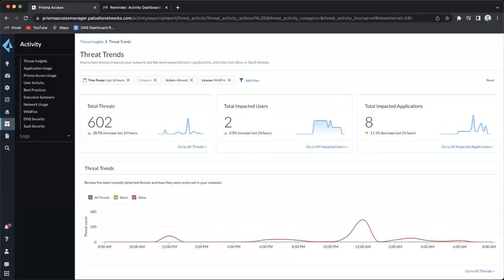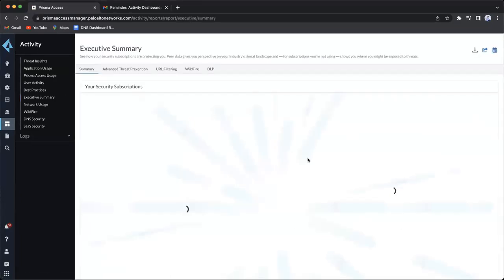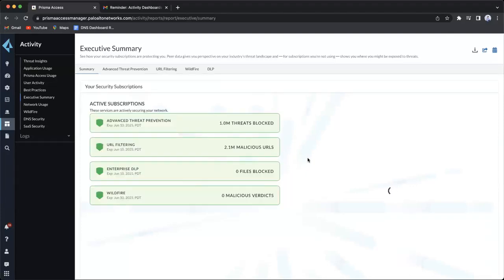So now going into the next portion, which is the executive summary. This is a good pivot to see the executive summary, where we show how your security subscriptions are protecting you. So let me go into it over here. Peer data gives you perspective on your industry's threat landscape, and for the subscriptions you're not using, it shows you where you might be exposed to these threats. If we see here on the right side, the data is loading.